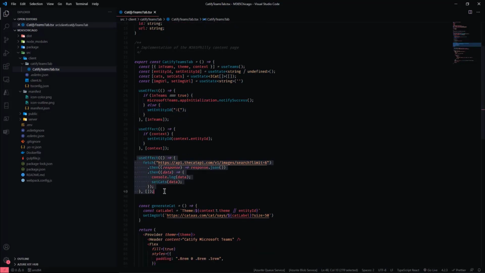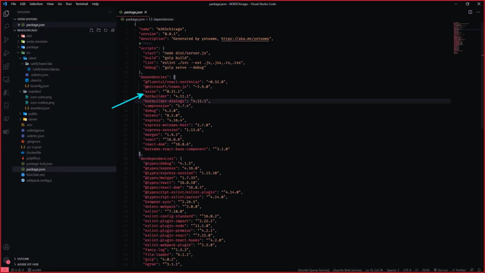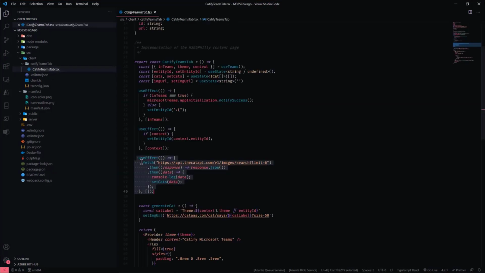Now what we're doing is we're fetching data. We could have used the Axios library in order to fetch data from an external service, but here I'm just using vanilla JavaScript. So I'm using the fetch API. I'm querying this URL. I'm getting the latest six pictures, and once I get the data, I'm setting this cats array to the result that I'm getting back.